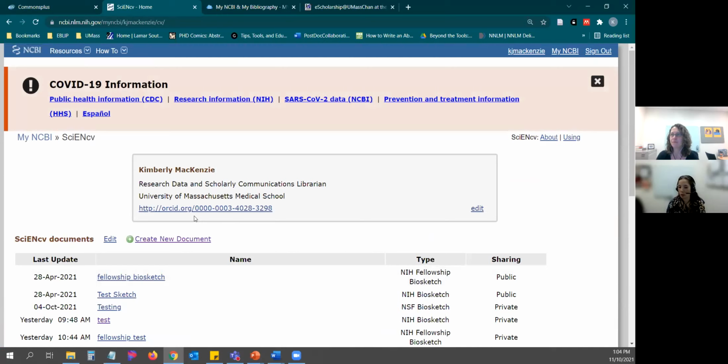This tool is an NCBI tool. And if you have a biosketch that is in a Word document, you're going to have to create a new document and copy and paste all that information into SciENcv. There's not really an easy way to upload a previous biosketch into SciENcv and have it all populated. It's a bit of a manual process, but the advantage is that for any subsequent biosketches, you have that information already inputted.